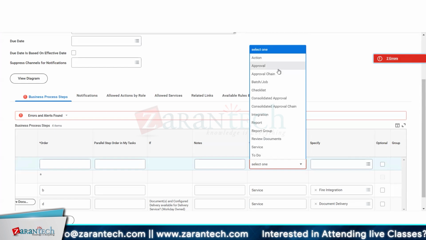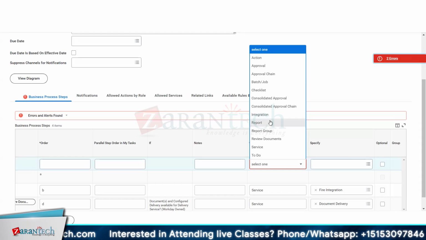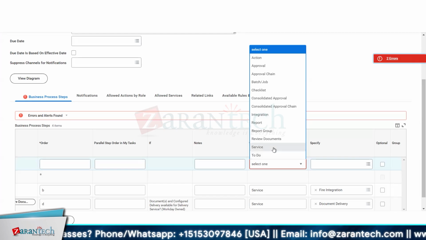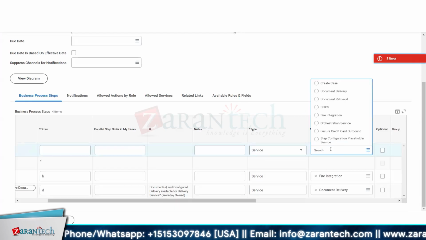But from our integration perspective, service is one of the main things, and integration is another, and at times you might need to trigger a report as well. Those are the few things you would be using to do certain tasks on a business process. Okay, so first I'll show you service. What are the different options available?